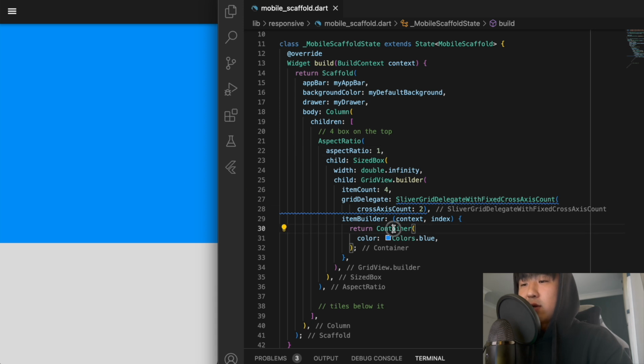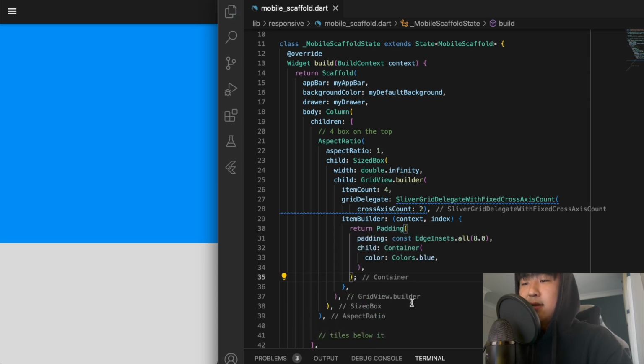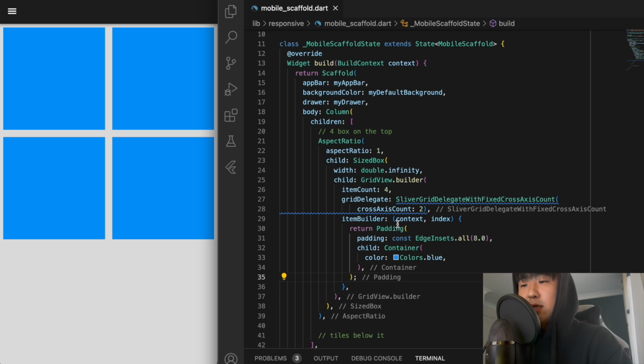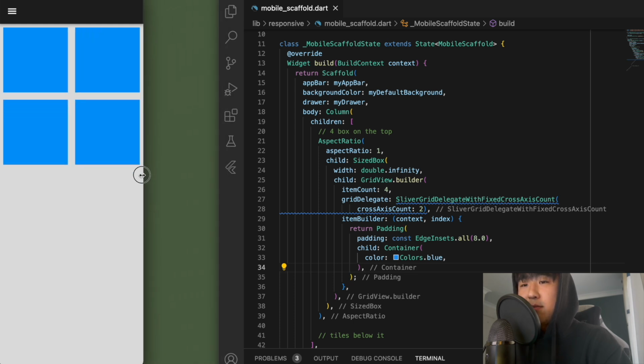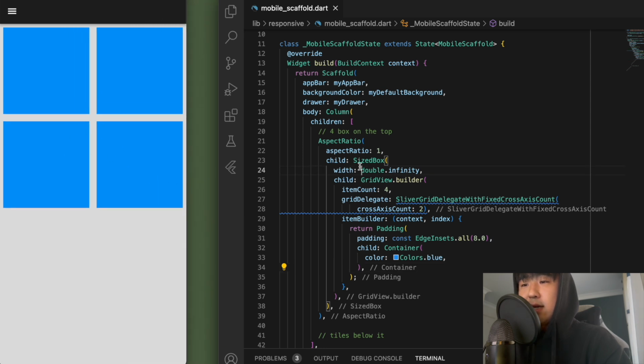Now we actually can't see what's going on because this container is all stuck together. So let's just add a padding to this container, and we should be able to see what's going on. So yeah, we created 4 boxes, 2 in each row, and it's just a blue container. So if you actually drag this window a bit smaller, it's going to be proportioned nicely, and that's what this aspect ratio is doing. So in responsive design, this widget comes in particularly handy because you don't want to use fixed values like fixed width and height all the time, especially when your screen size keeps changing.